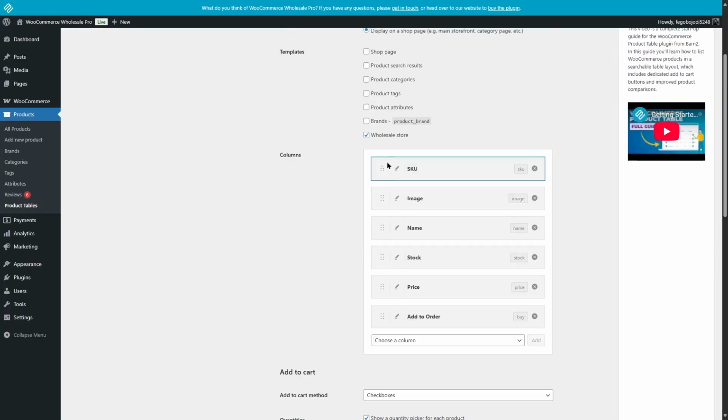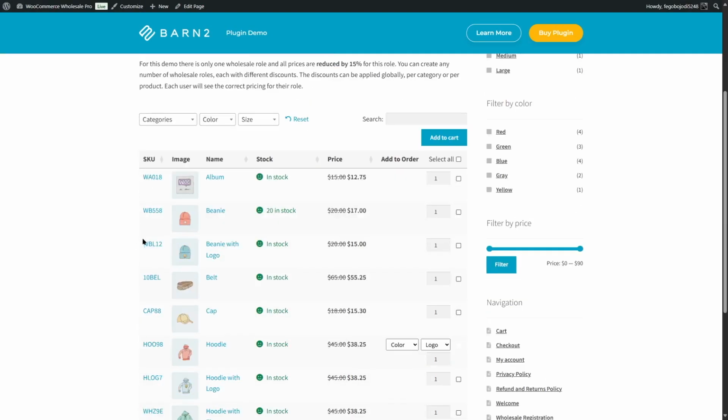Here you can see that the default column is already built with the SKU, image, name, stock, price, and add to order. Now I'm going to explain what this all is. This is the SKU number. So if we go back to the order form, you can see there's the SKU, image, name, stock, price, and add to order.